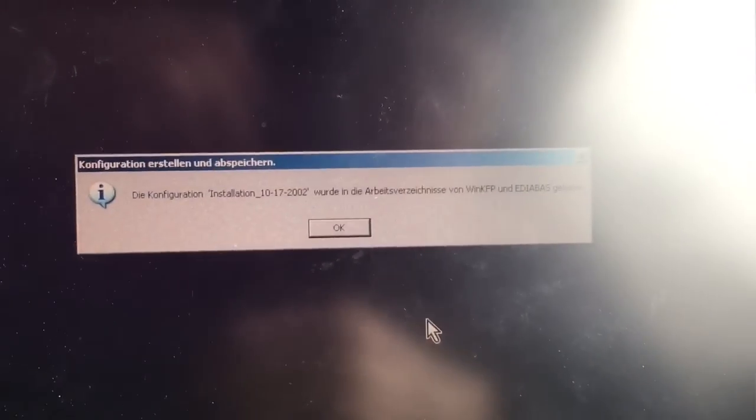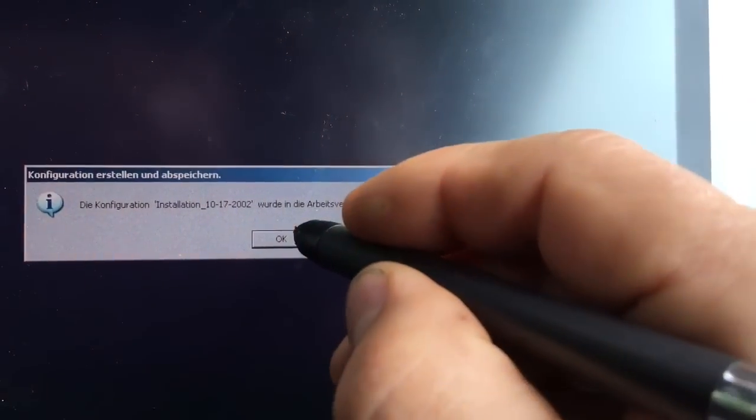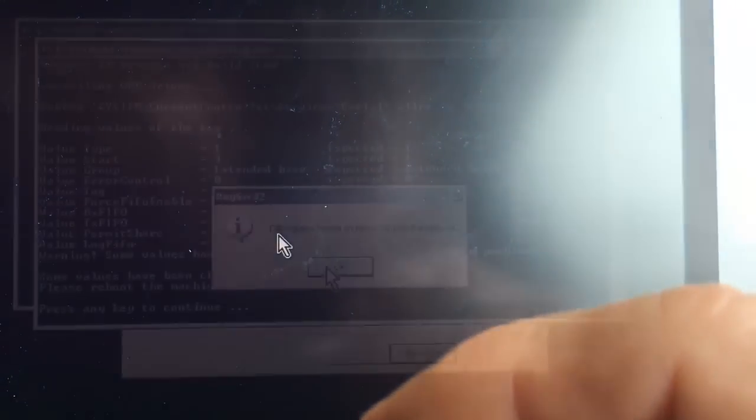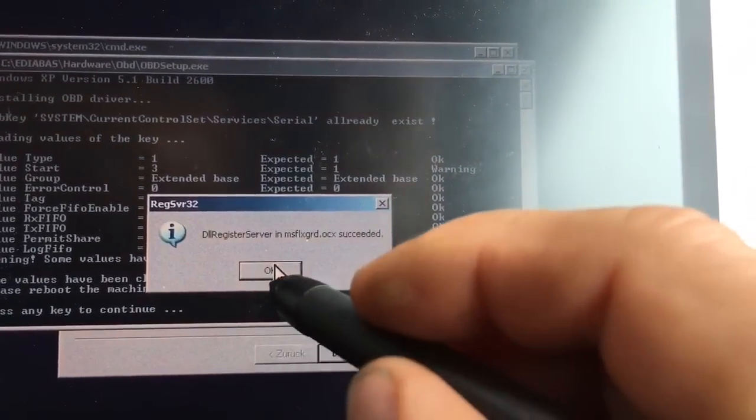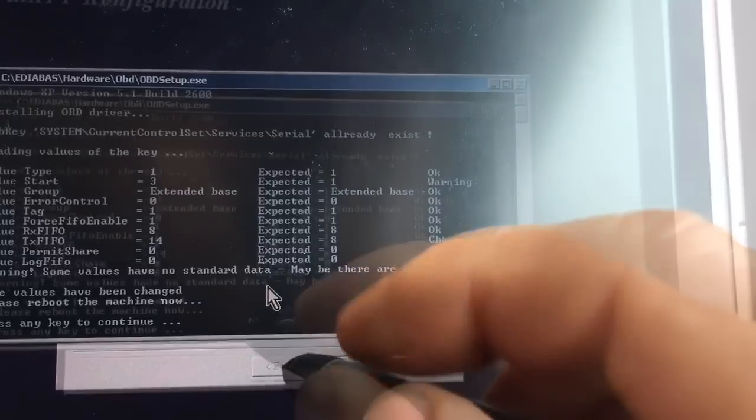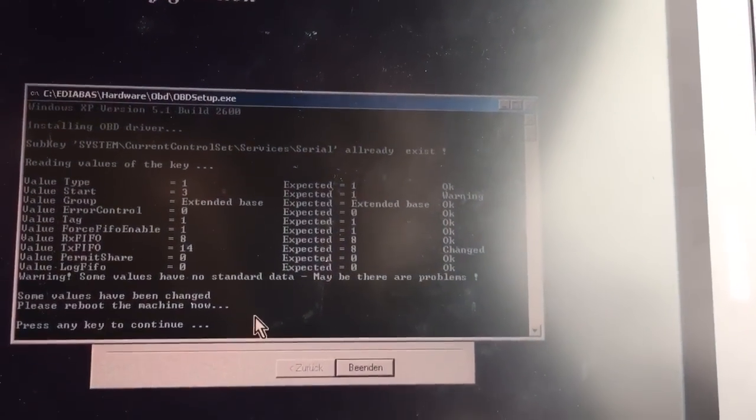And then after a bit of installing, we get this message, which I guess means it's okay. Not speaking German. So I guess we'll say okay, since it says succeeded. Succeeded. Press any key to continue.